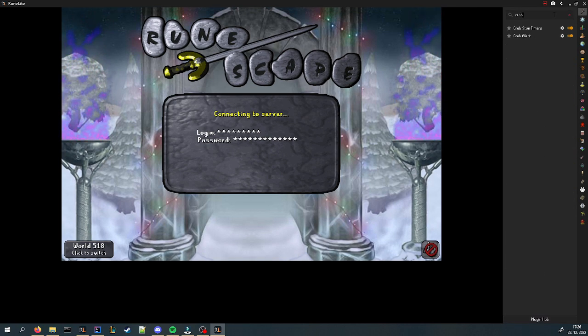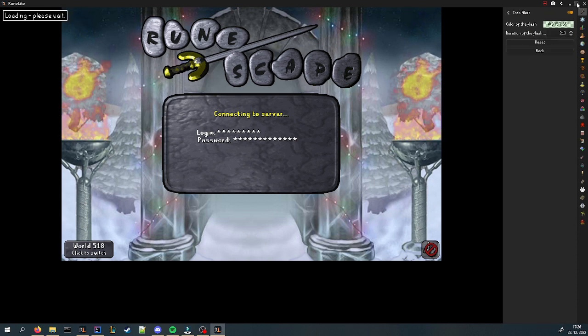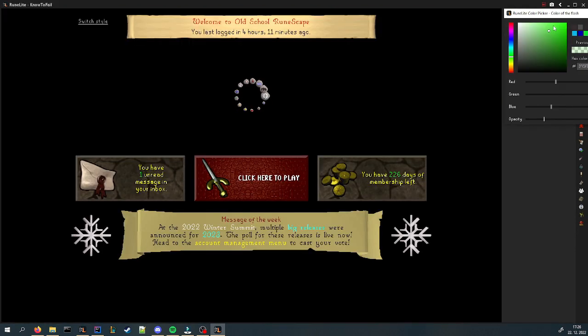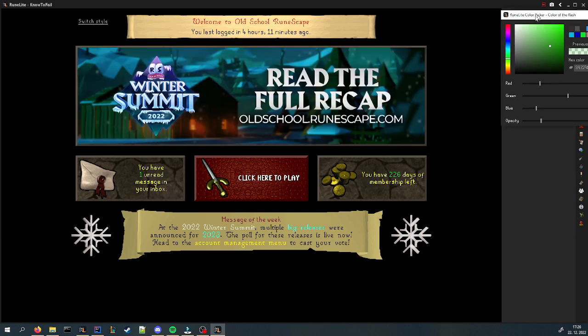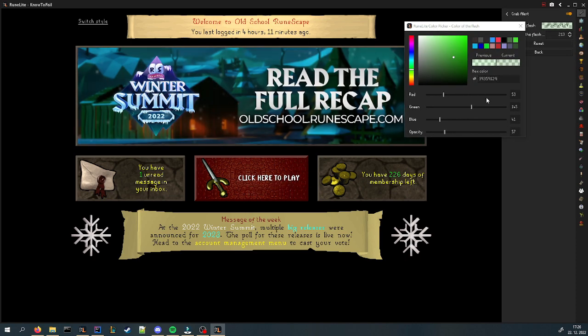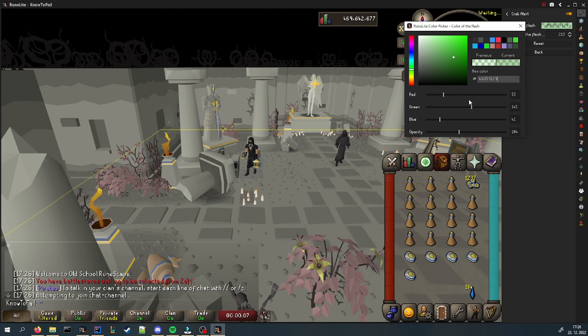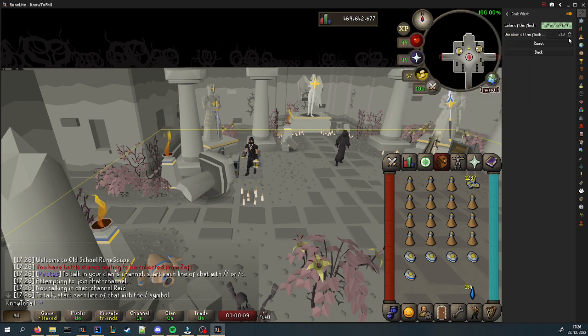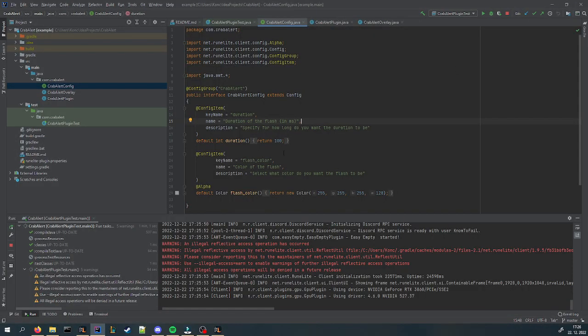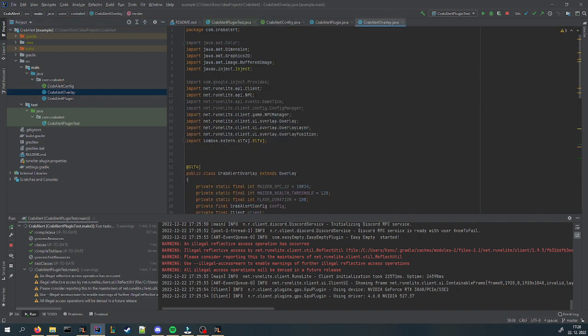If I log myself in, there we go, crab alert. If we click the cogwheel, it has what color you want my flash to be. You can edit all of this with opacity, and also the duration. It's all in here. You can edit this with these two settings. The defaults are a bit different. And then the main juice is right here.